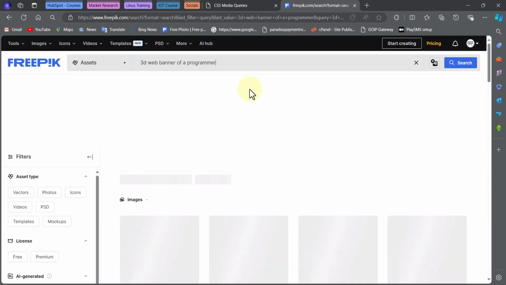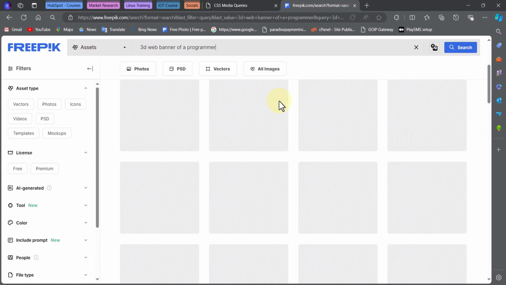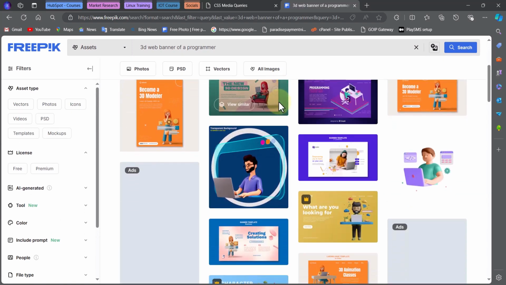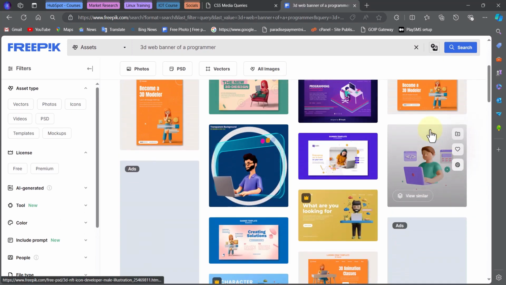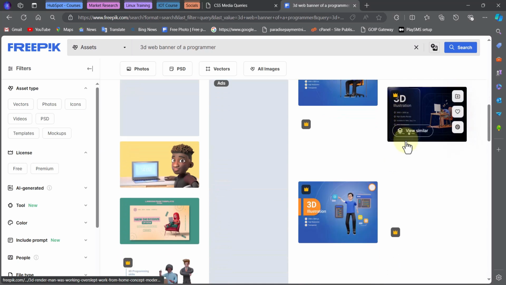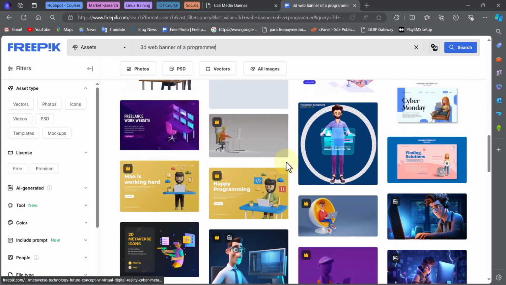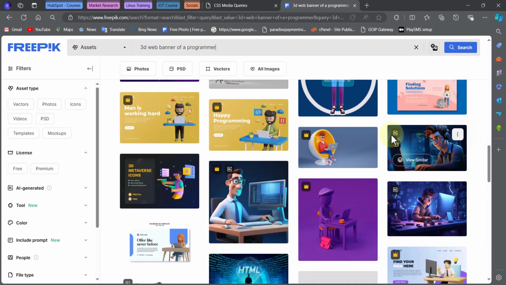Let's search for that. I don't know if it will give me what I want, but let's see. Come on. Not what I want. Not exactly what I want. I don't want any text. I love this, but this is not what I want either. I don't want any text there.